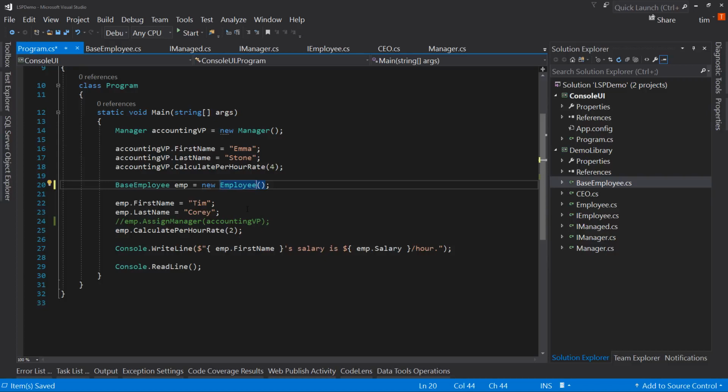But notice if I had that employee here, no problem. Because it says, I know what LSP is and how it works. Therefore, any child class really is the base class item. So employee will work, so will CEO, so will manager, because I know that I can expect the same thing out of any of them. So that's how it all works. That's really the basics of LSP.